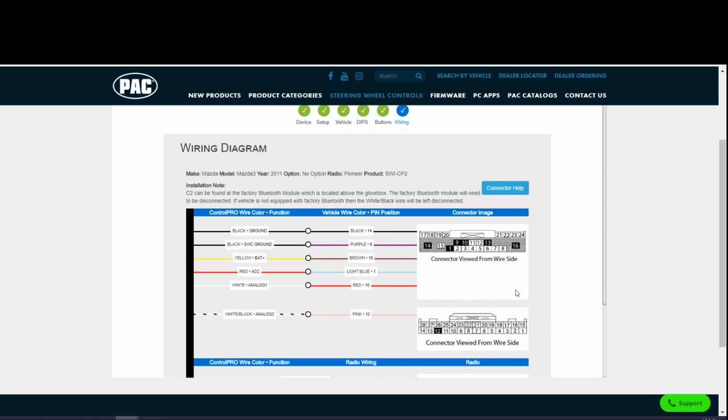And now what we have here is a pinout of the connector. We've highlighted which pins to connect to. And then we give you here, what you're looking at is the Control Pro wire color. So on the CP2, there's two black wires. They both go to ground, so it doesn't matter which one you hook to which. But the first black wire goes to ground for the power of the module. The second black wire is what you use to ground the steering wheel control circuit.